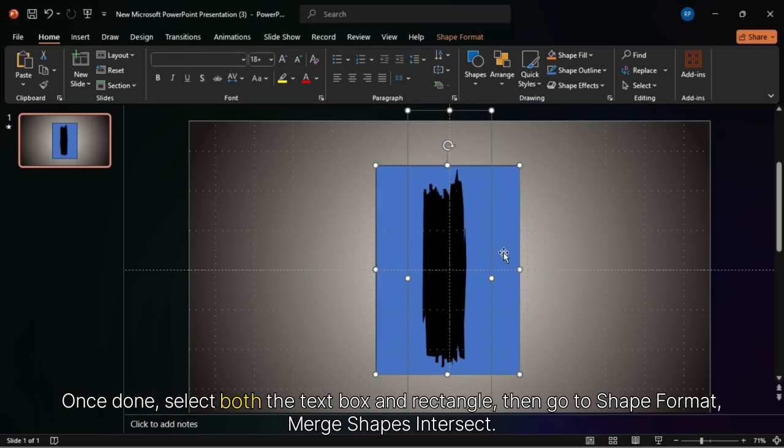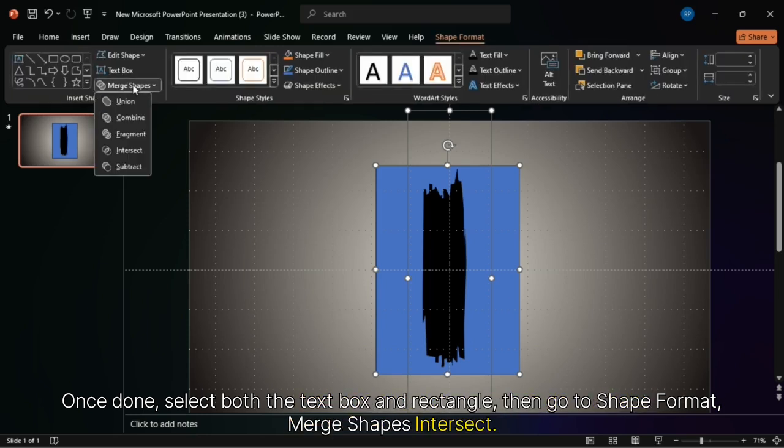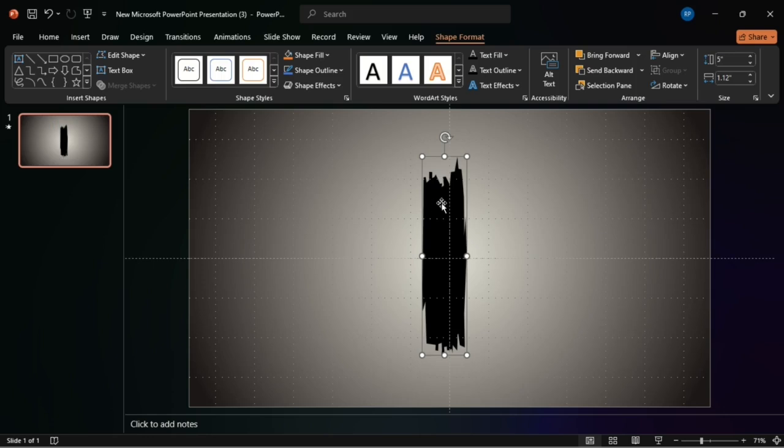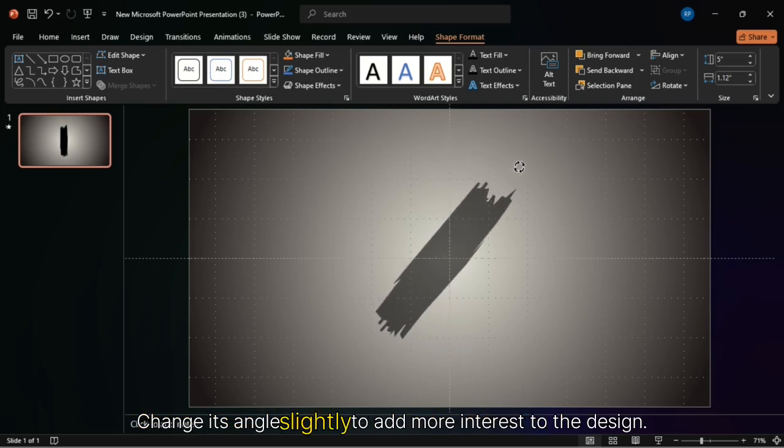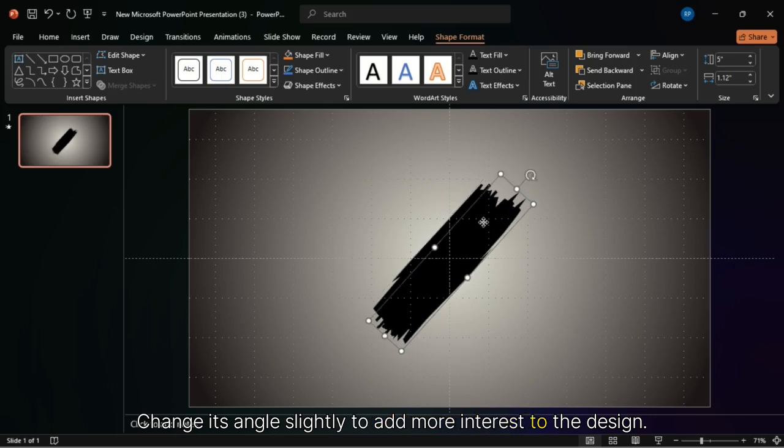Once done, select both the text box and rectangle, then go to Shape Format, Merge Shapes, Intersect. This will create a unique cutout shape. Change its angle slightly to add more interest to the design.